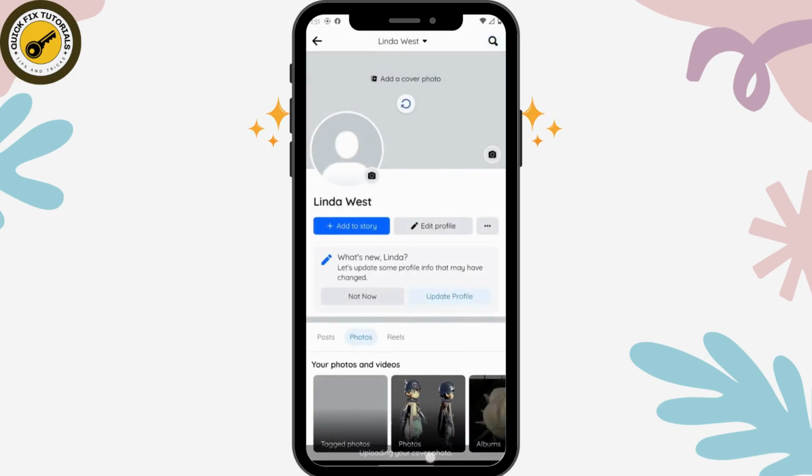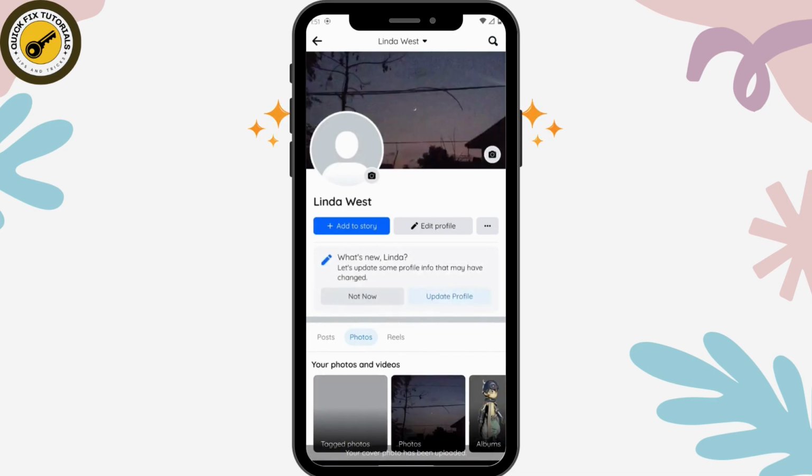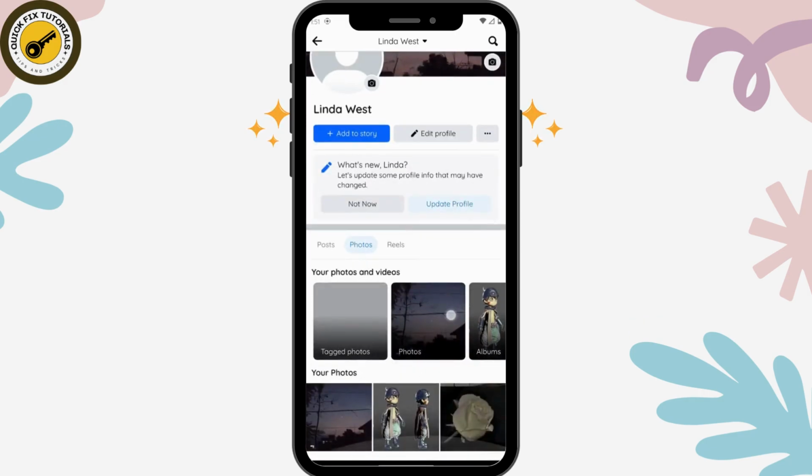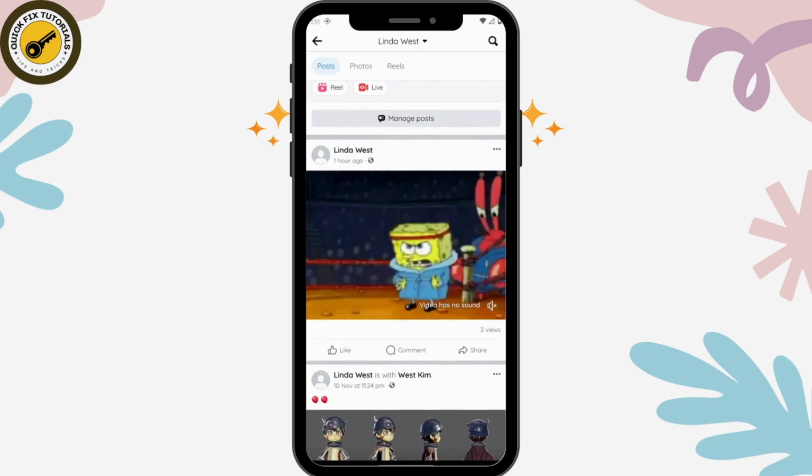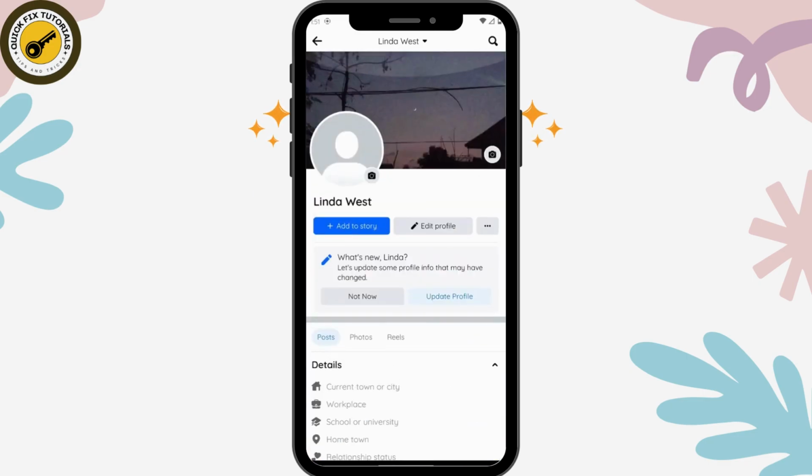So simply turn that off, and then you can tap on save, which is on the upper right, and it might take some time. And after that, it has been uploaded. So now you can simply scroll down, and here you can see that I don't have that on my newsfeed. So that's it. You can change your cover photo without notification by this process.